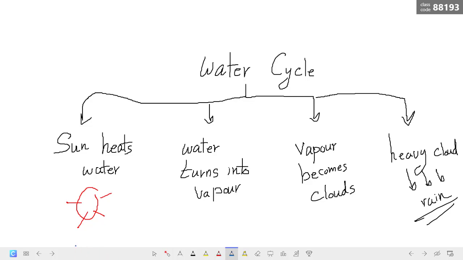And here, let's see what we have. We have here the sea. And again, what happens? The sun heats. It is not clear using the yellow color, so I will change it.